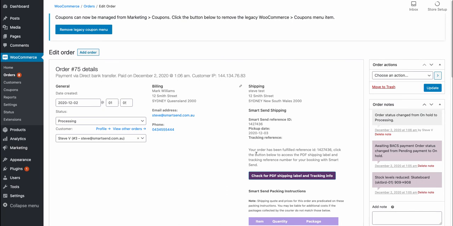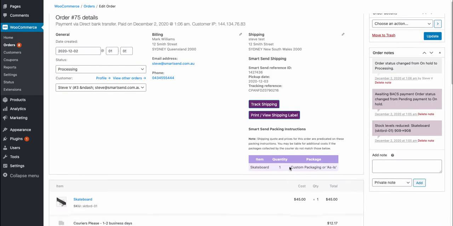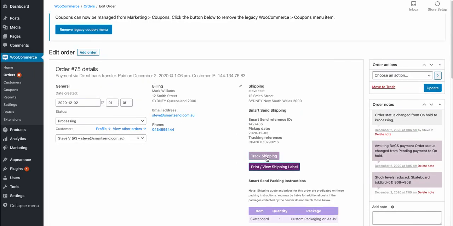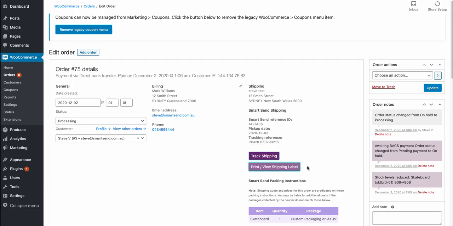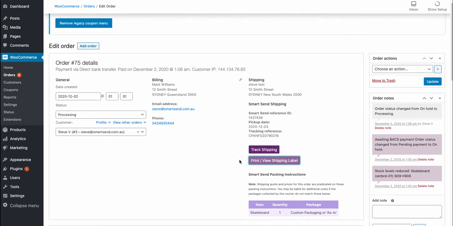Okay, as you can see here, it says your order has been fulfilled and the reference number. And then if you would like to access the PDF shipping label or tracking info, just click on here. And there we are. So you can track the goods there once they're picked up, or if you need to now print that label to get it out the door. There we go, and there's the shipping label. So those are the two sections that will always be here now because the order's been fulfilled.